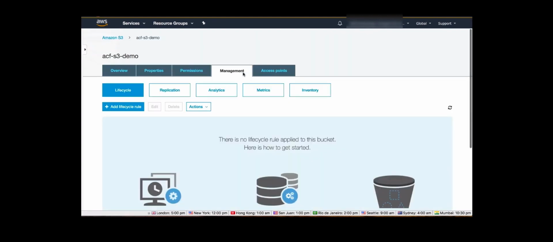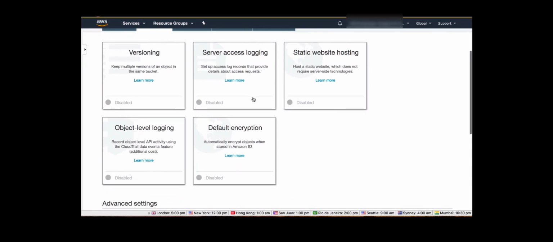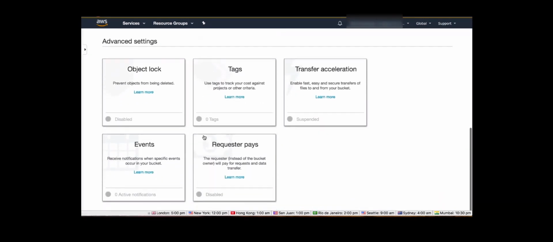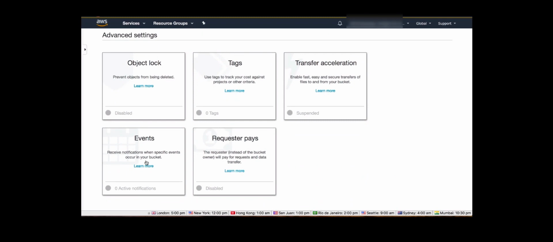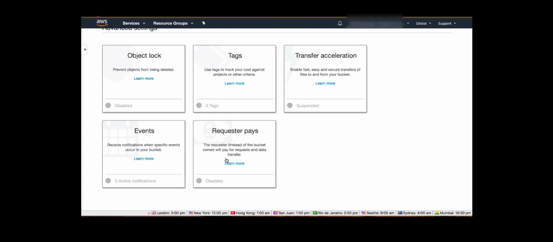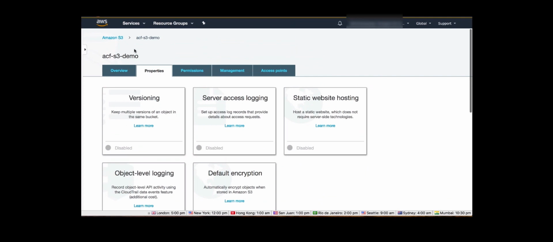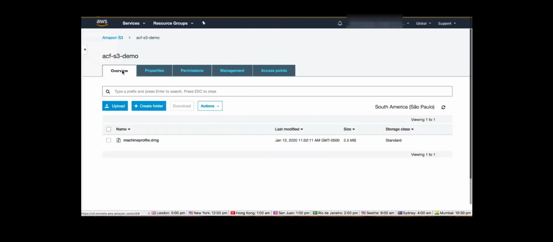In terms of management, there are a number of other properties that you can set up. Notice default encryption, as well as things like events, where the S3 bucket will generate an event, perhaps to activate a Lambda function when an object is actually uploaded, and the idea of who pays when a particular object is associated. This is more an introductory demo for Simple Storage Service.